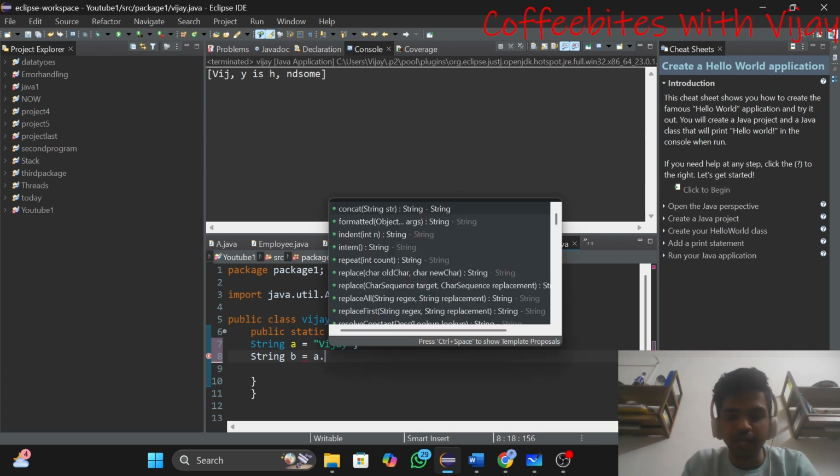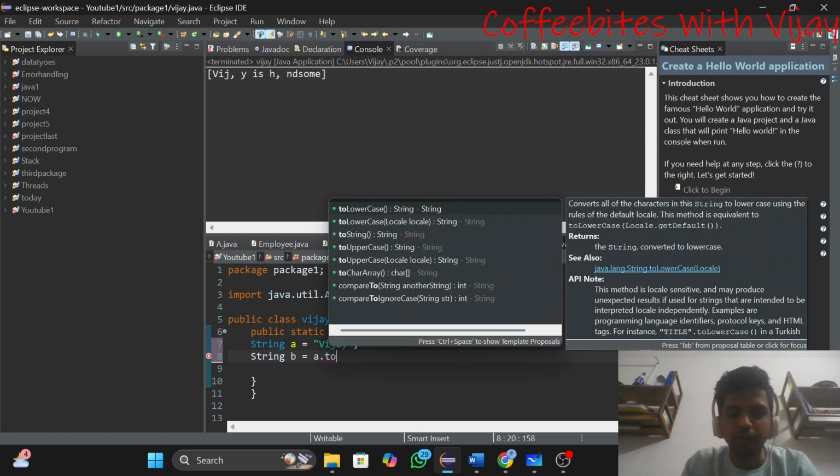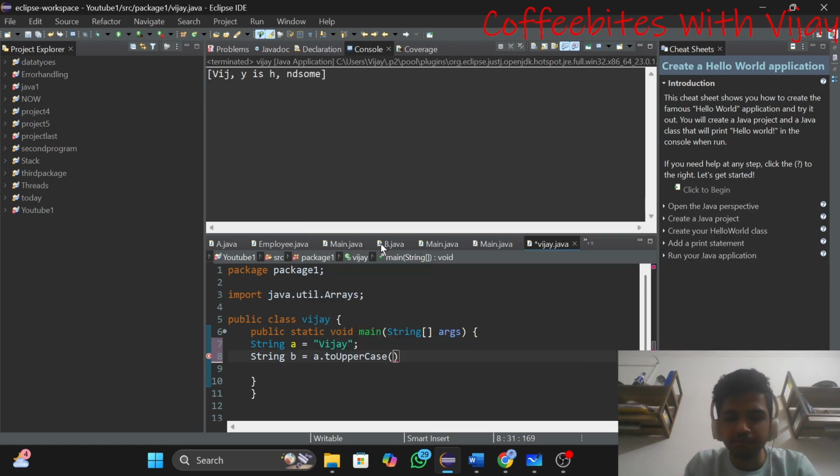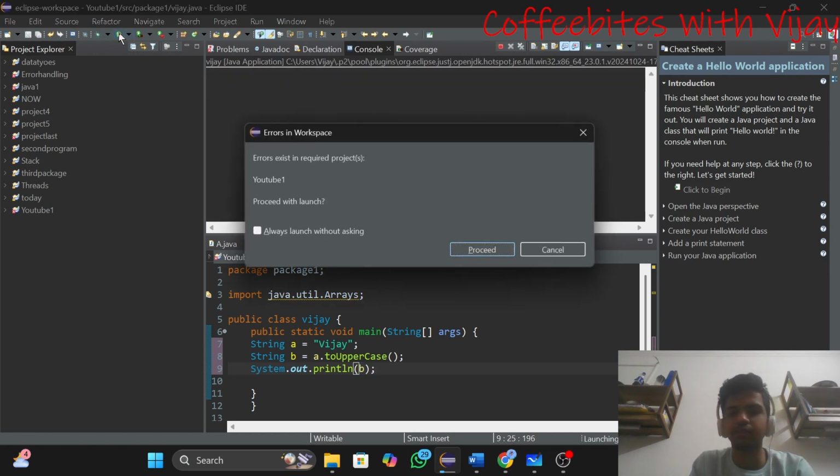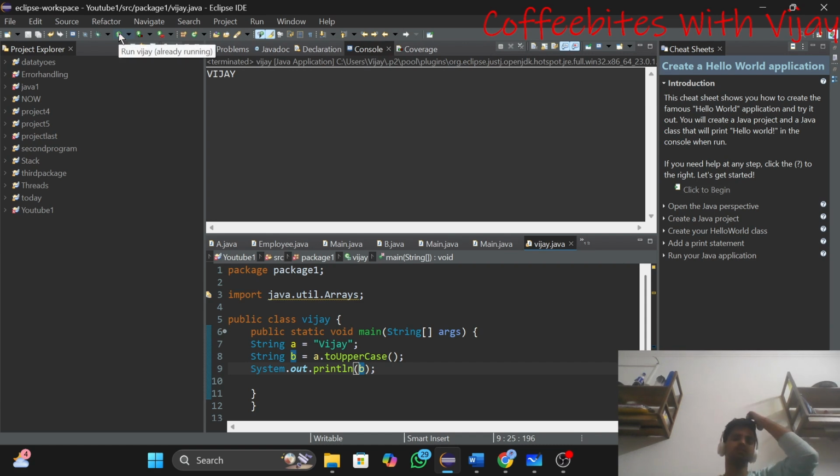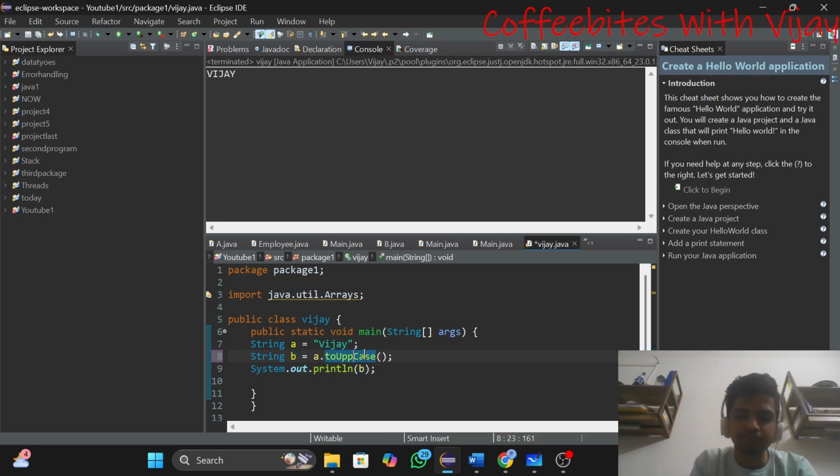b equal to a.toUpperCase. As you can see over here, toUpperCase. Press enter. Put a semicolon and a print line statement. And I'll print b over here. That's all, guys. I'll run this. As you can see, the string is converted to uppercase. Same way you can use it for lowercase. Same way you can convert this to lowercase. You can see it has been converted to lowercase. This was simple, easy, guys.